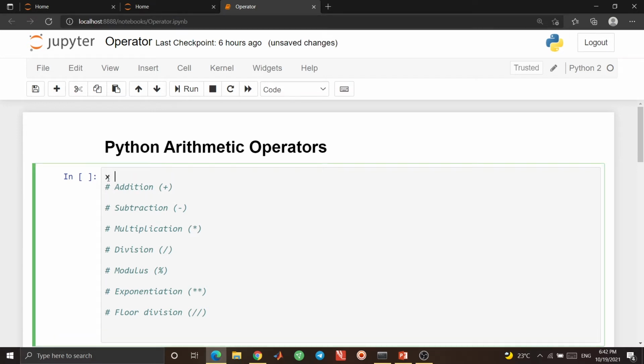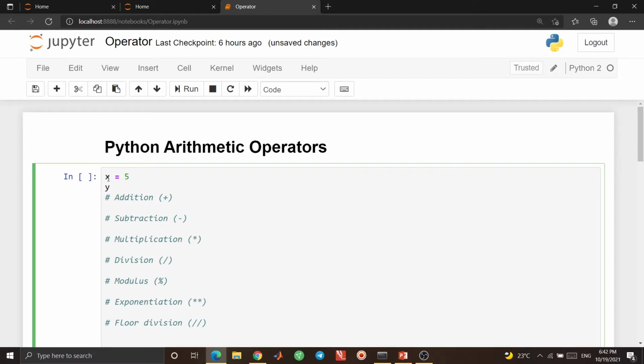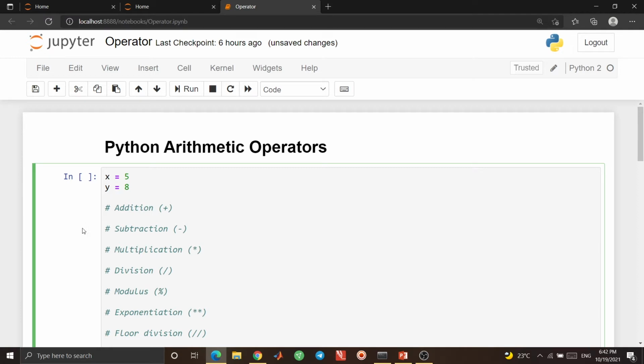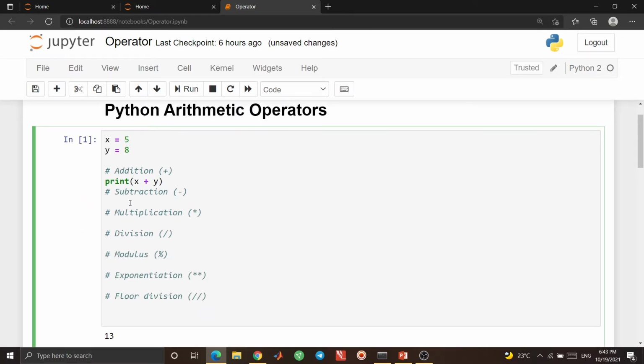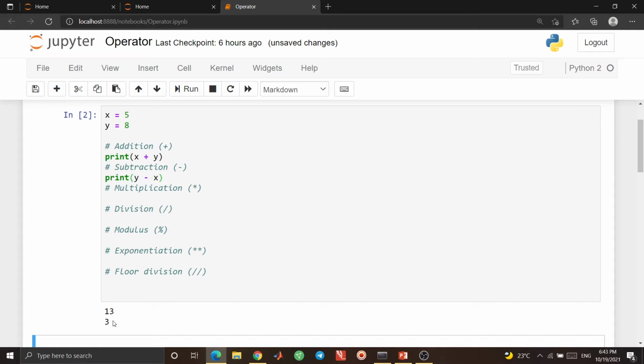Suppose we have a variable x equals 5 and y equals, for example, 8. Then I want to evaluate each of these operators and see the result. For addition, I want to print the addition of x and y. I use plus as an operator. If I run it, you see 13 is printed. This is the result of this addition. For subtraction, we can use an example like y minus x. If you run it, you see 3 is printed here. This is the result of this operation.